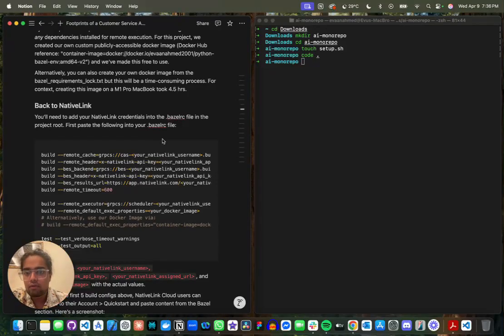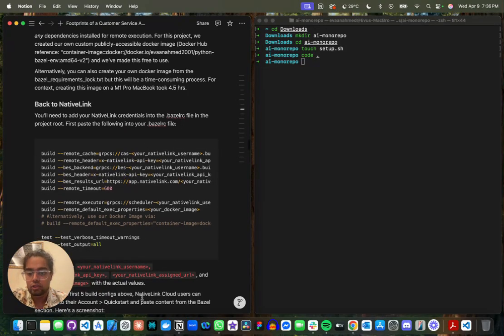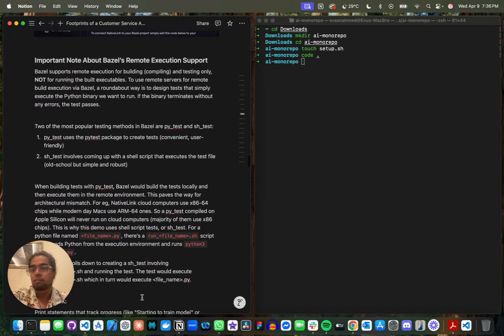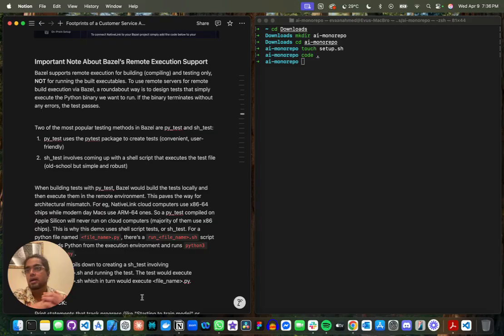Moving on now, there is an important consideration about Bazel's remote execution support. Bazel does support compiling or building Python files on the cloud, and it supports executing tests, so executing test files on the cloud, but it doesn't support executing normal Python scripts or modules on the cloud.